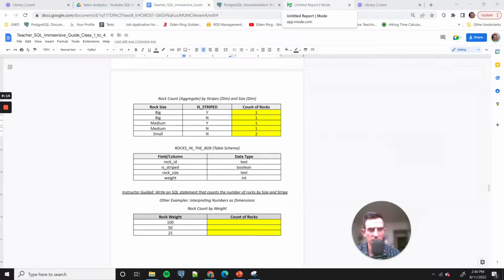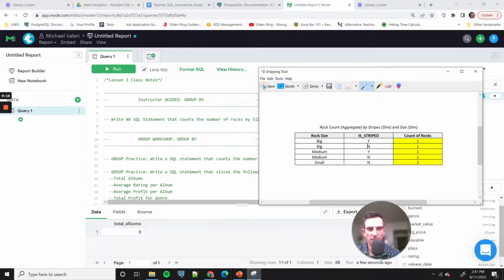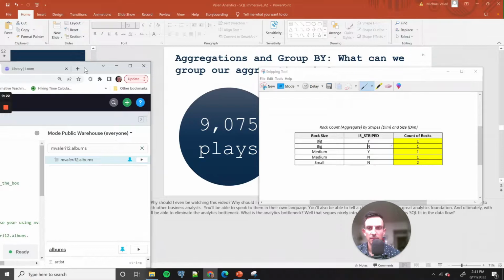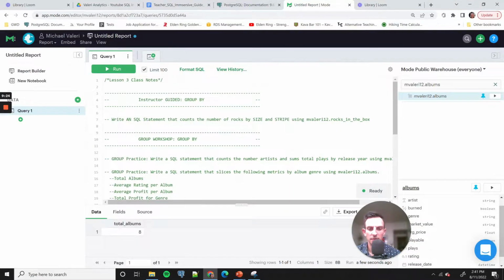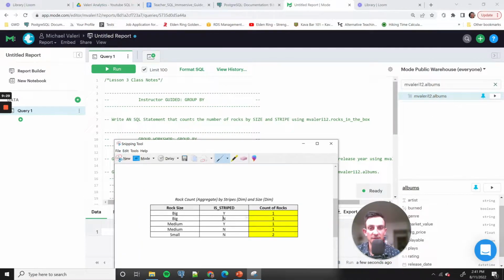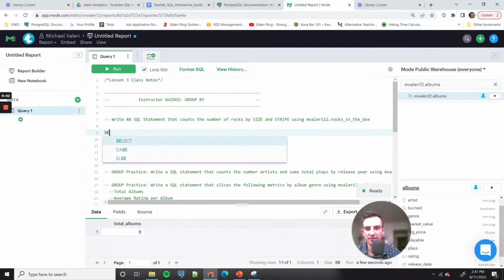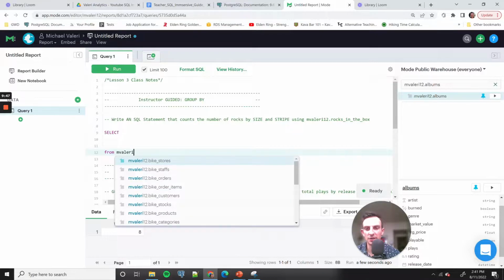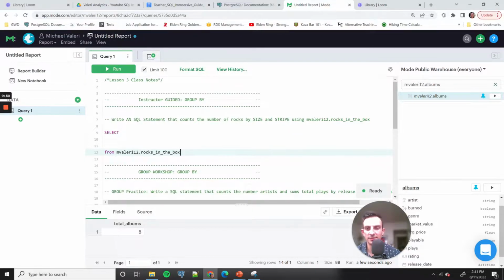So let's hop into Mode Analytics. I'm going to bring up this again. It's really hard to get all on the screen. So it says, write a SQL statement that counts the number of rocks by size and stripe using mValary 12 rocks in the box. Well, what do we know? What does every SQL query need? Select and from. So let's write select and from. What table are we talking to? mValary 12 dot rocks in the box.